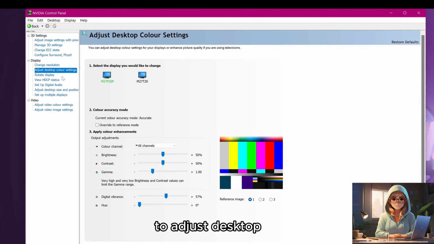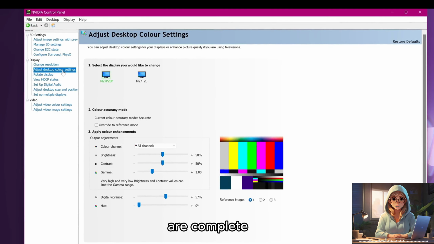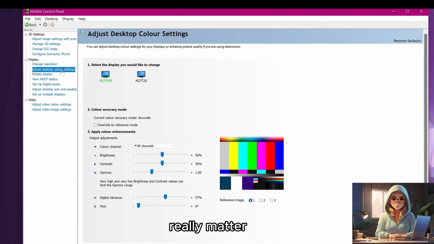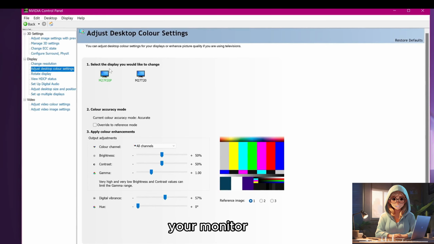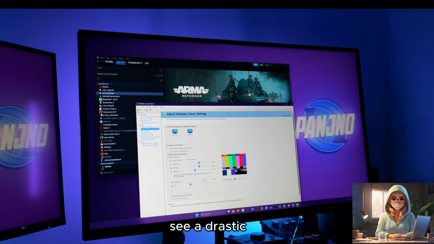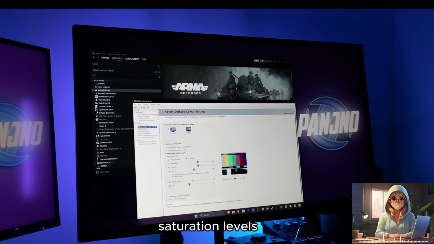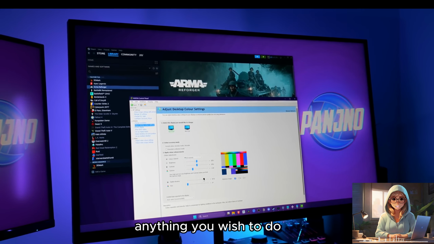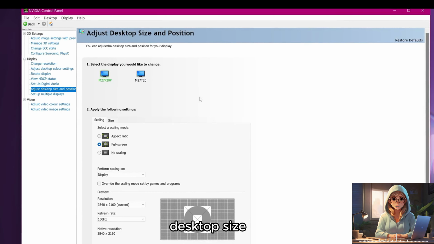Heading over to adjust desktop color settings. These settings are complete personal preference and it doesn't really matter what you set any of them to. Navigate to your monitor, head down to the digital vibrance setting and drag this slider. You'll see a drastic increase to the monitor's saturation levels and you can set this to anything you wish. Navigating down to adjust desktop size and position.